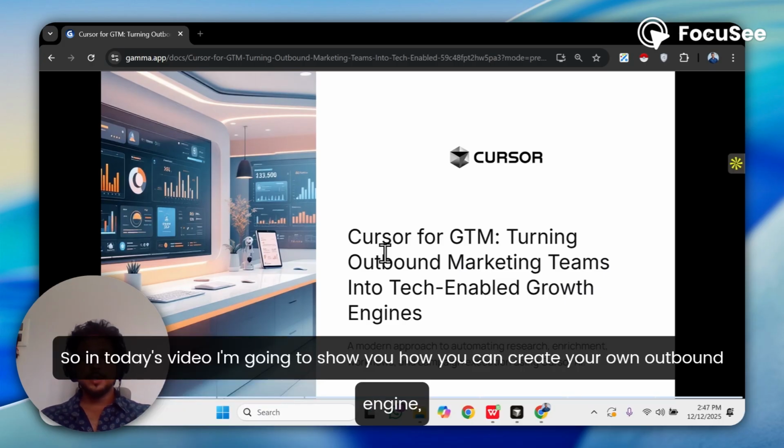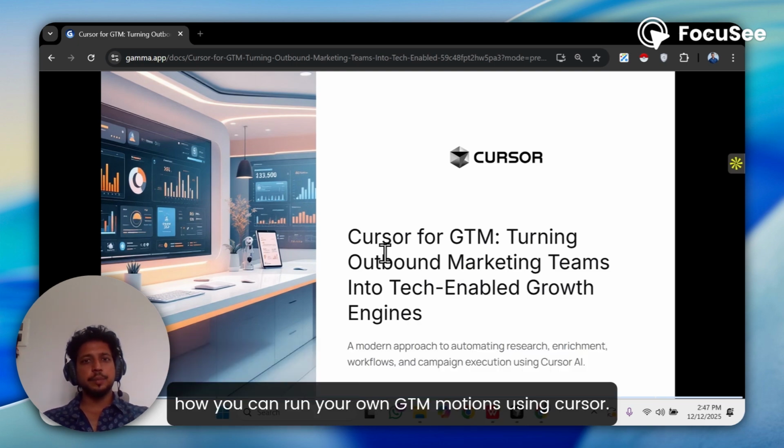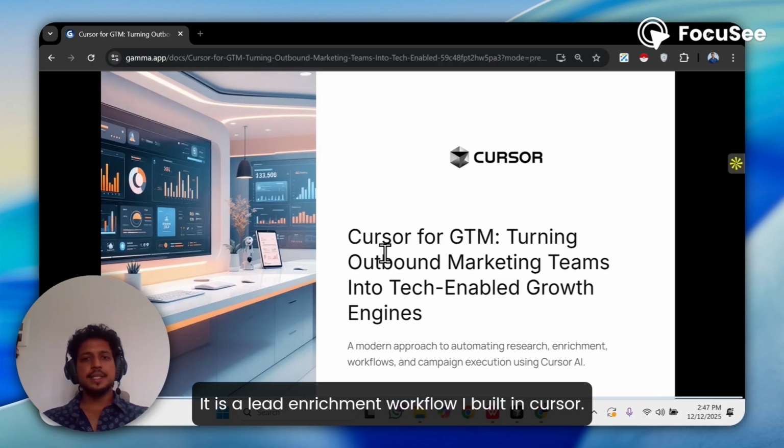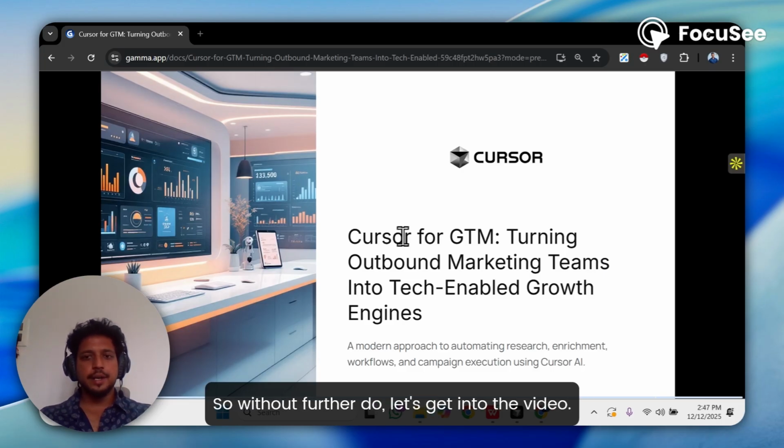So in today's video, I'm going to show you how you can create your own outbound engine, how you can run your own GTM motions using Cursor. By the end of this video, I will also show you a workflow, a use case I built. It is a lead enrichment workflow I built in Cursor. So without further ado, let's get into the video.